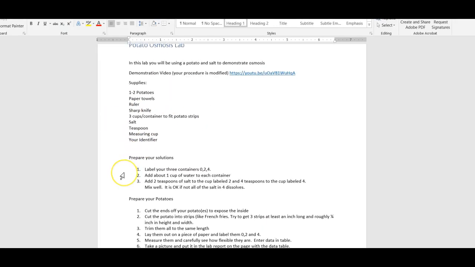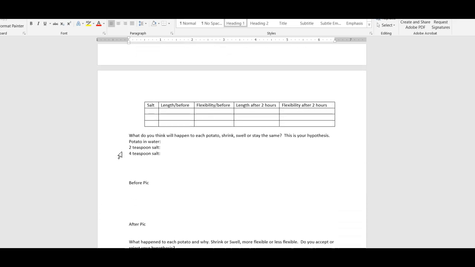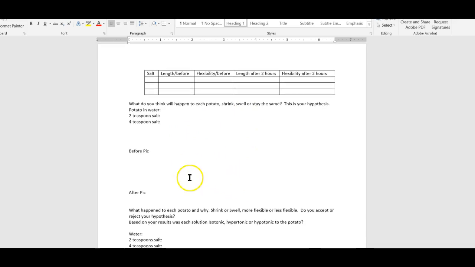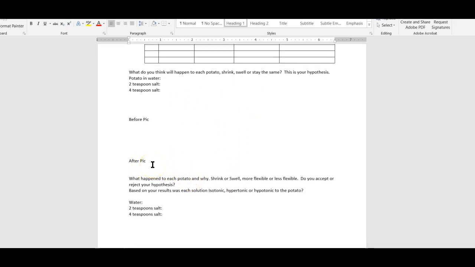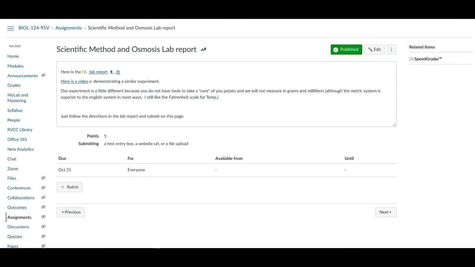You have a list of supplies, and hopefully easy to follow instructions. It is relatively straightforward. You're going to set up your potatoes, take a picture of them before they go in their different salt and water solutions, and then fill out this table. Then leave them for an hour or two. 2 might be a little bit better, but if you don't want to wait all the way till 2, that's probably okay. Take another picture where they're all lined up so you can see which ones are shorter and which ones are longer. And then answer the questions down here, fill out the table, and then this is what you're going to submit on this page as your lab report.